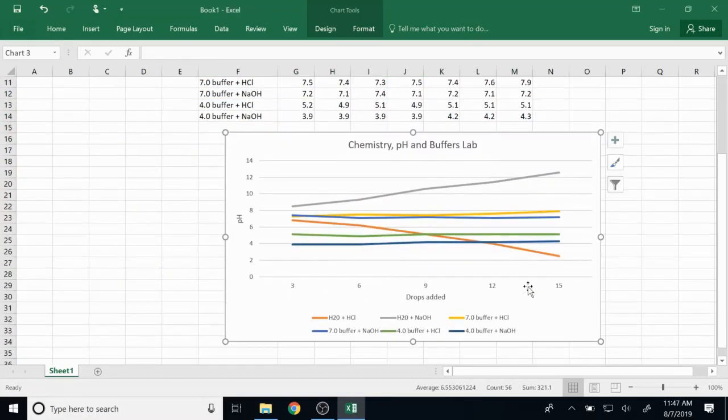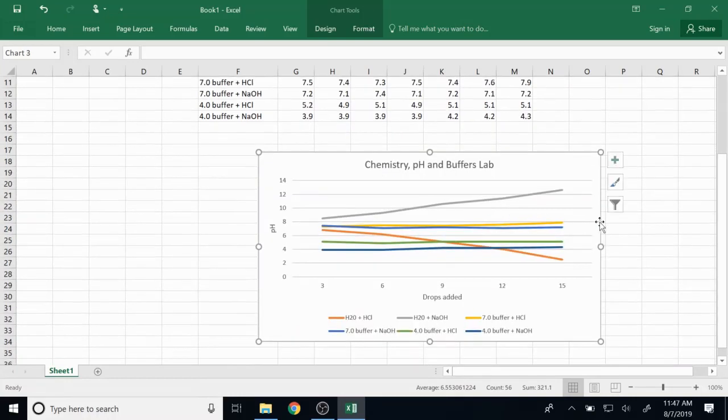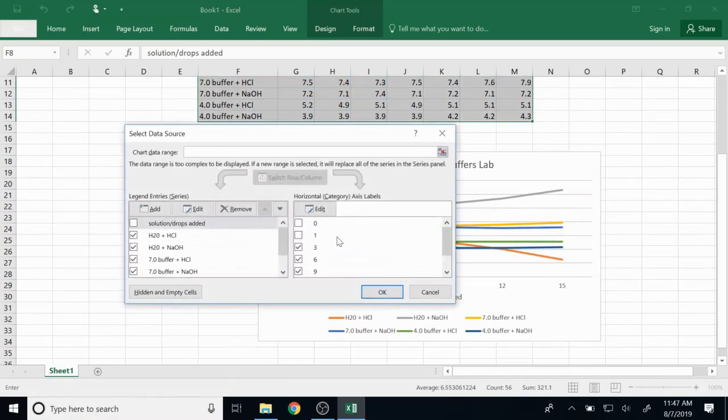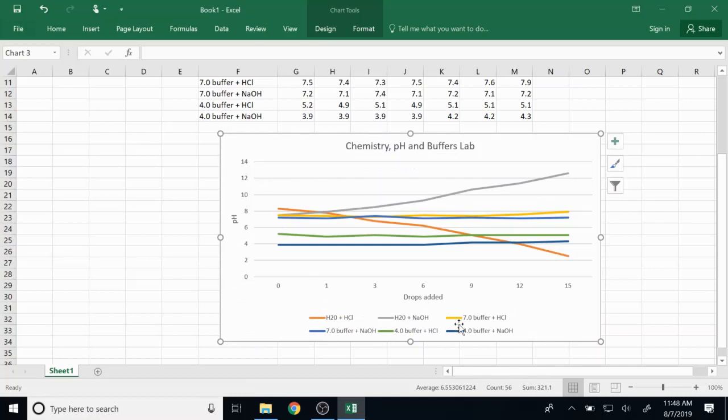Now they are... I must have missed one of them there, so let's make sure I'm not missing anything. Back to select data. Oh, and I did not check those. So for these boxes, everything you want to see does have to be checked. So now we have a graph. It shows my data. We have a legend that's color coded, we have our x-axis labeled, we have our y-axis labeled, and we have a title.